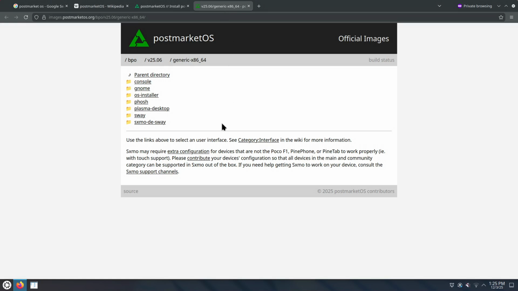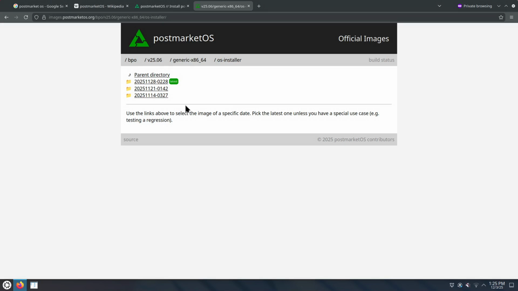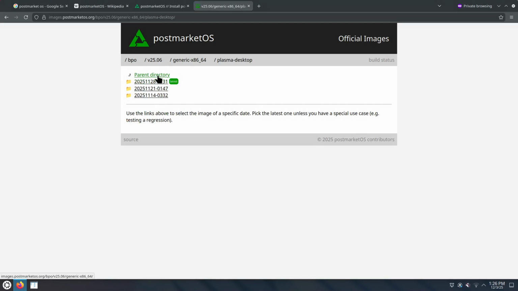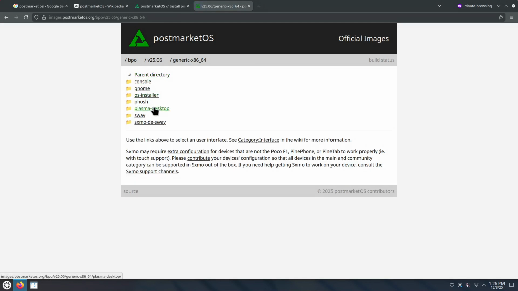This is a directory structure. In the future there will be an operating system installer. I did not manage to have this working. And in the meantime, there are pre-made images with KDE Plasma and other desktops.